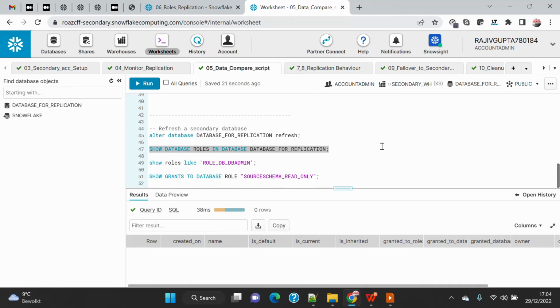So the purpose of the demo was to showcase that although the database role is inside the database, still this database level role is not considered under a database replication or the account replication, but replication of database level role is in the roadmap for the future, and soon we will see that database replication or account replication is supporting the database level role.